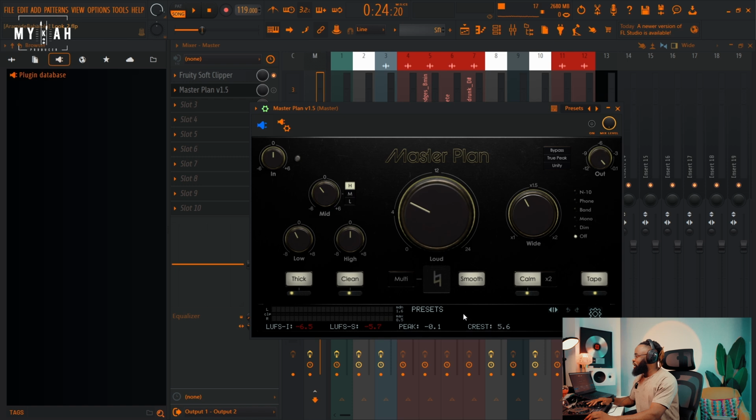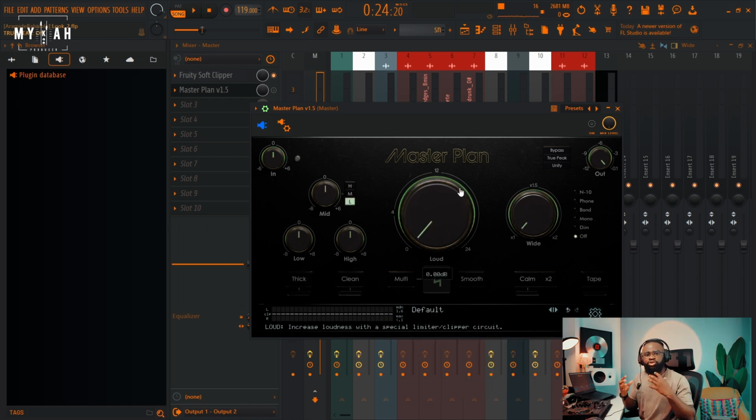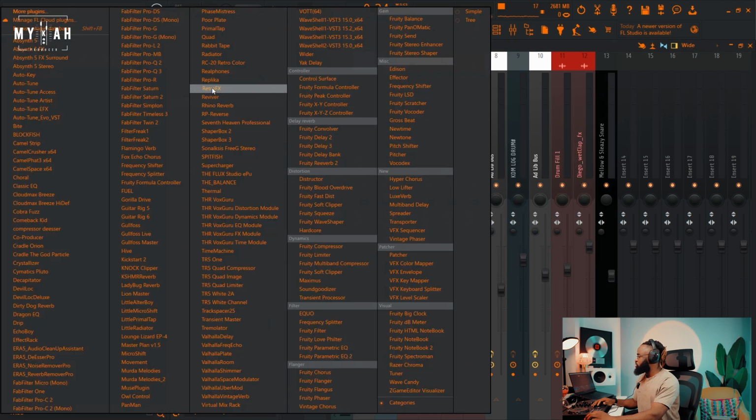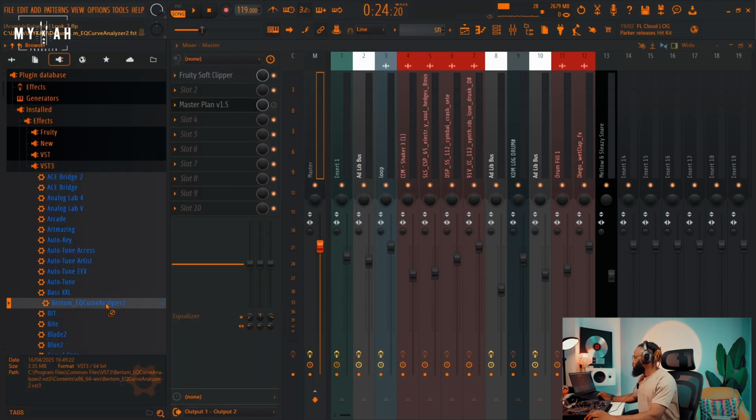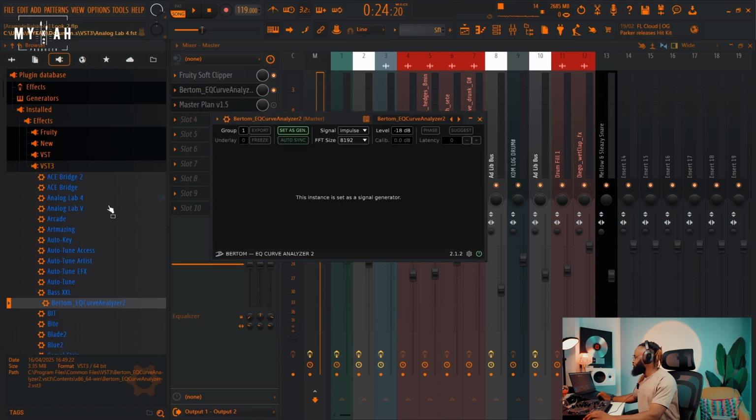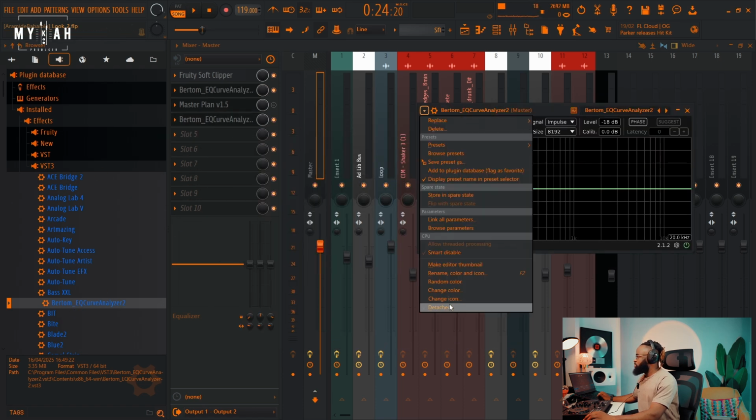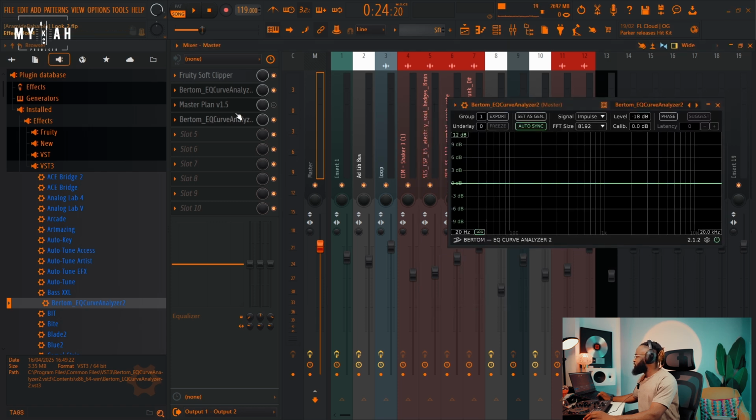So what I'm gonna do, I'm just gonna put everything to default to really showcase what this plugin is doing, right, guys? I'm just gonna put in an analyzer. I'm just gonna put in this EQ analyzer right here, so you can actually just see. So I'm just gonna put this on detached, so you can actually see what Master Plan is doing under the hood, right?